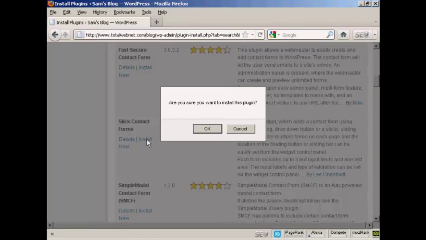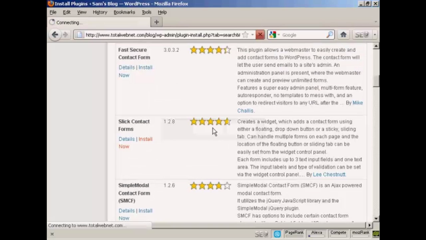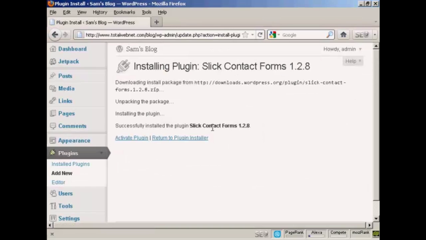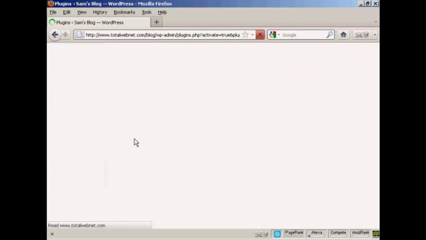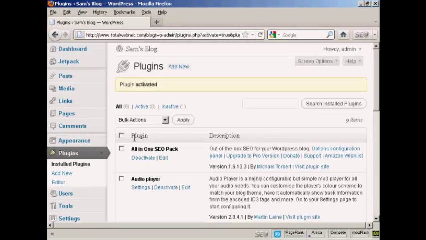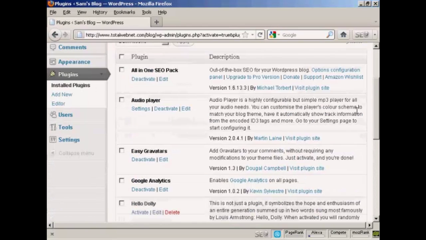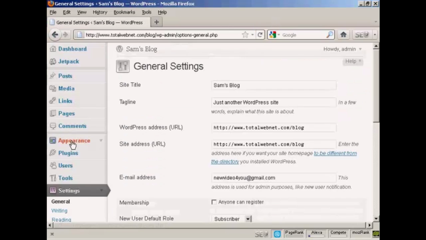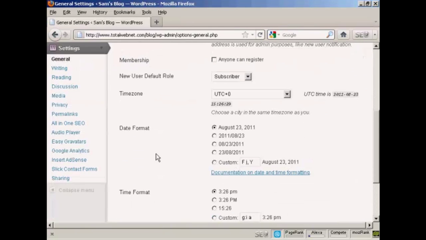So click on install now and click on OK. And that's installed. So I'm going to click on activate plugin. And there we are, the plugin is activated. So now I need to configure it. So come down here to settings and Slick Contact Forms.